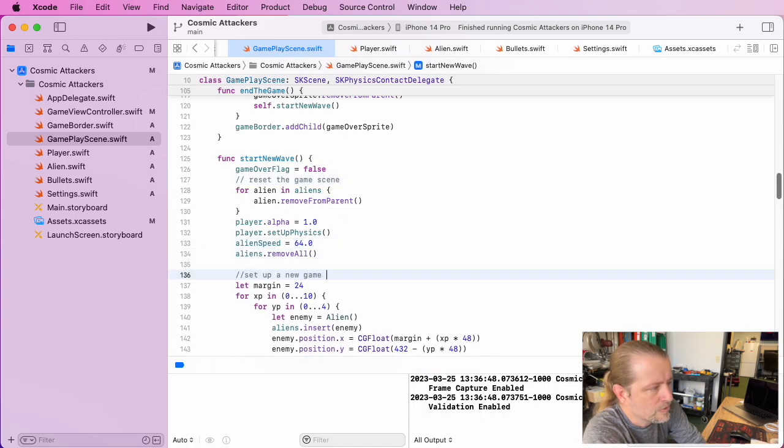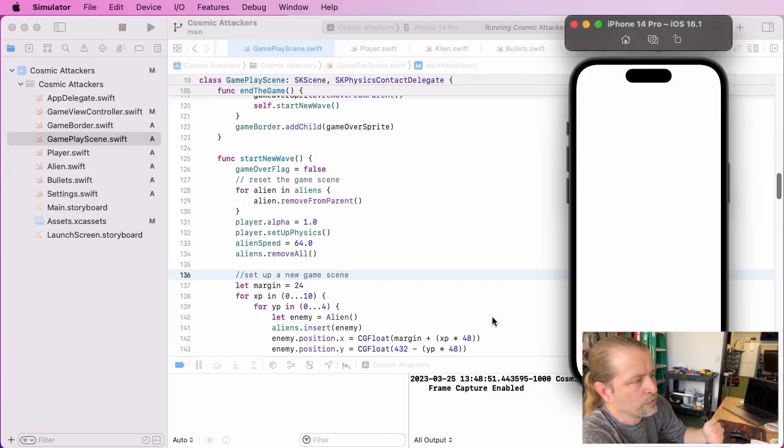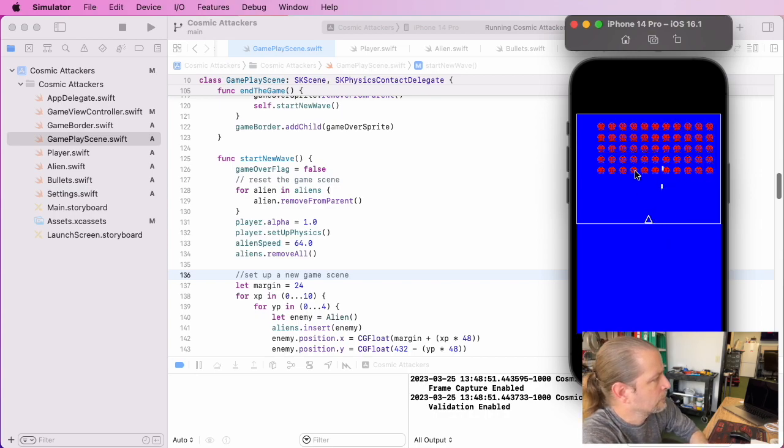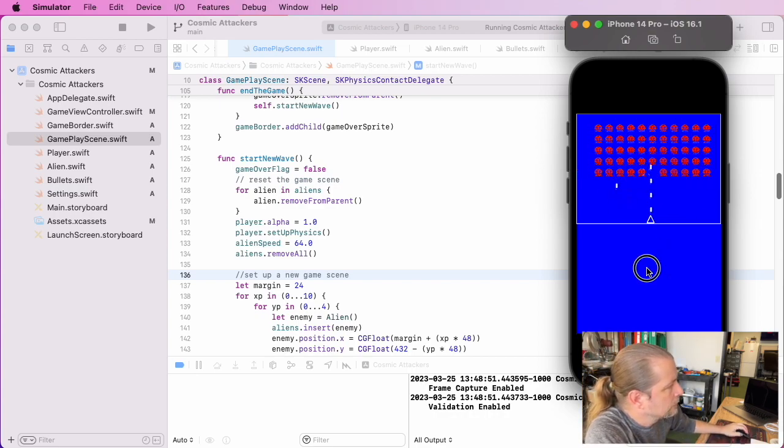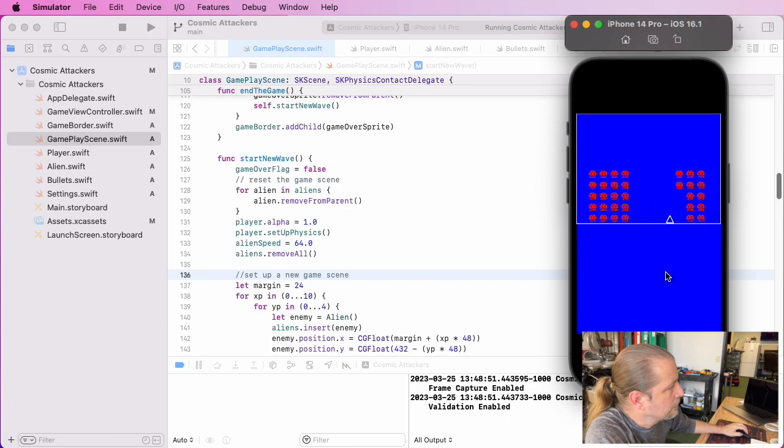I'm going to put some notes to myself explaining why I'm doing these steps, why I'm setting it up so that I know when I'm resetting the scene. And oh, that looks great. There we go. So we got this looking good.